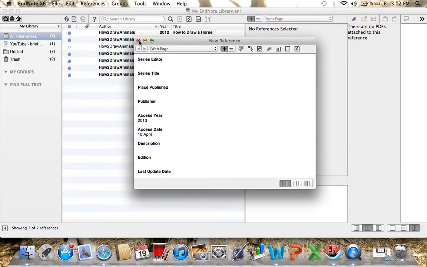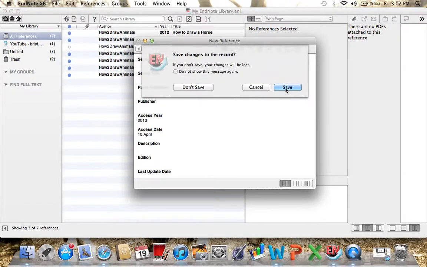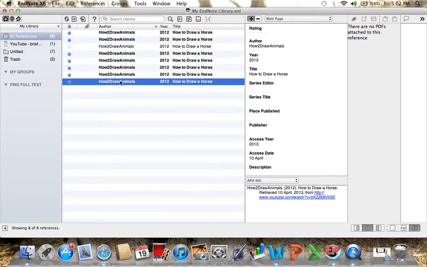So then you exit that and make sure you press save, and the new one that I've just done will come up here, and the reference will be set out in this bottom right hand box. Now you make sure that is exactly how APA is meant to be set out, which it is.